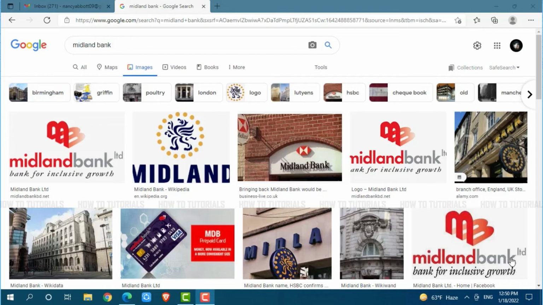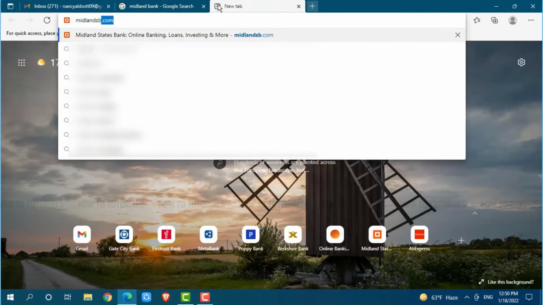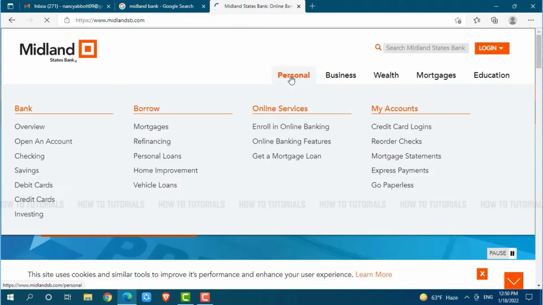First of all, you need to open any web browser on your PC, as I am using Microsoft Edge for this. Now go in for a new tab and search for midlandsb.com and press enter. Here at the official webpage of Midland State Bank, you can see the option of personal. You click on it. Now here at the online services, you can see enroll in online banking. As we are going to register as new, you need to click on enroll in online banking.